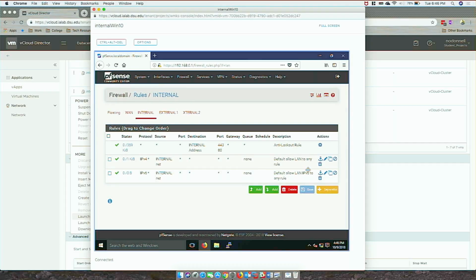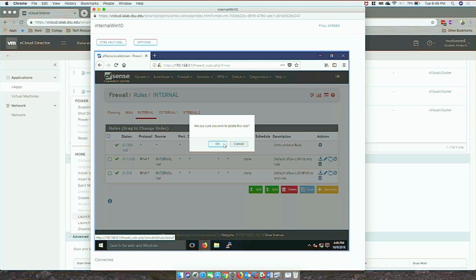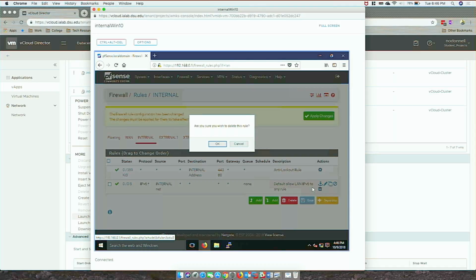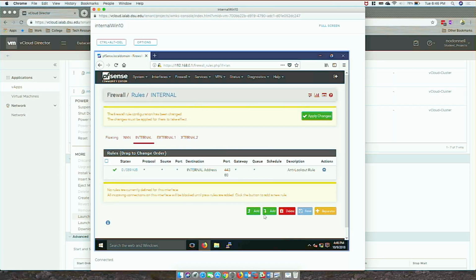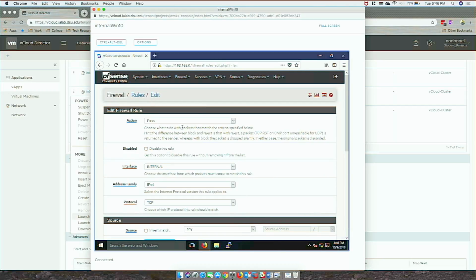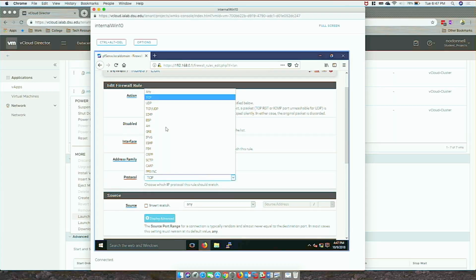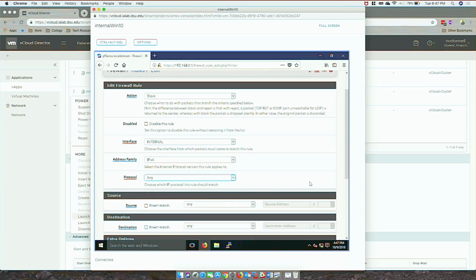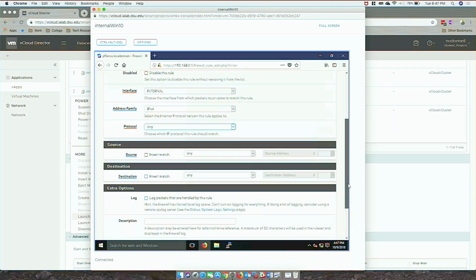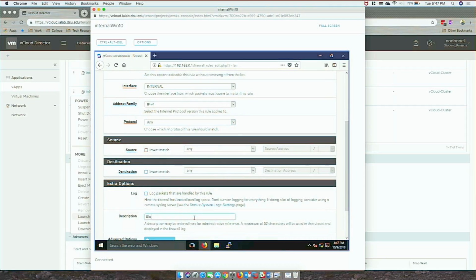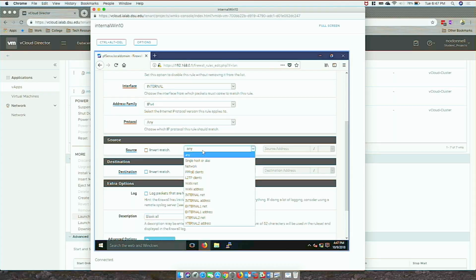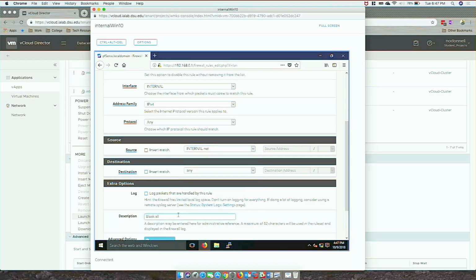So we'll work with internal first, and we'll go ahead and delete the pre-existing allow all rules. And then add a new one. For action, we're going to want to block on internal, running any protocol from any to any. Actually, sorry, for source, we're going to want to select the internal network. As a description, we can just put block all outbound.